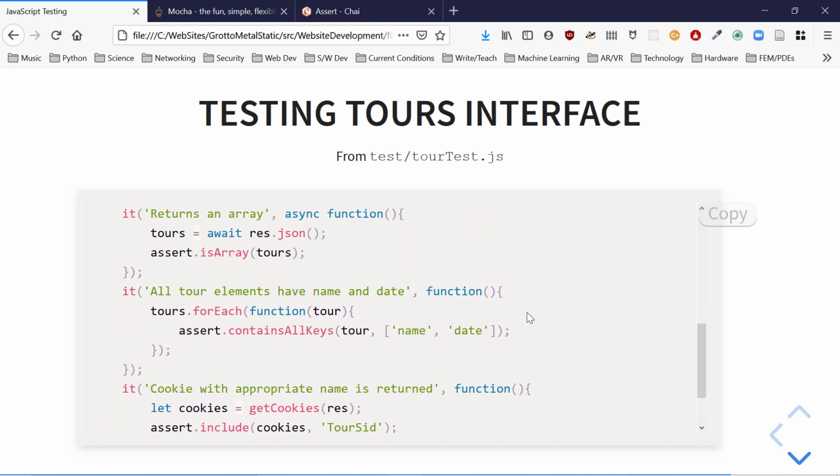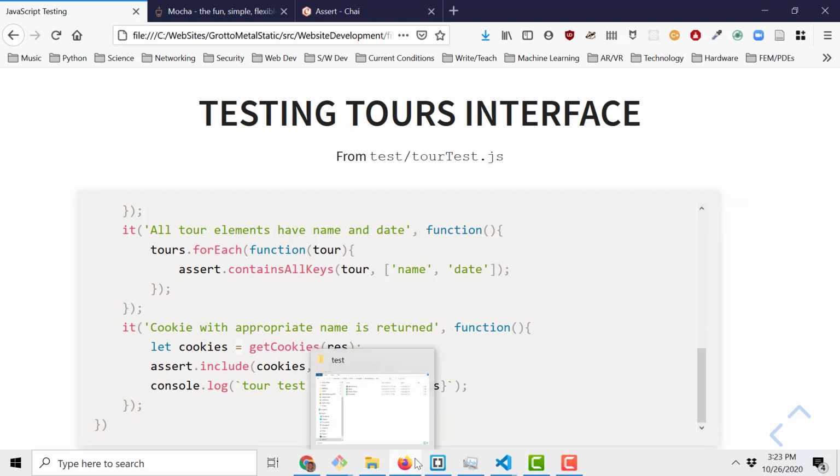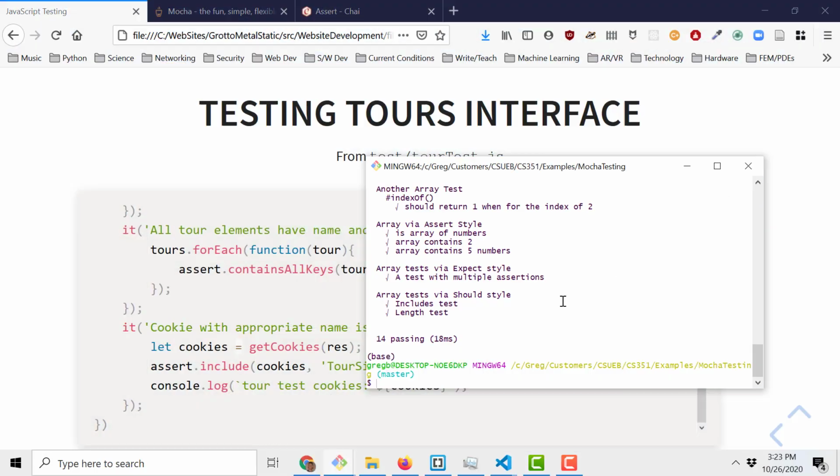Oh, this is not so bad. All tour elements have a name and date. Now remember, I pulled out tours here. Now I go tours for each, assert. Look at this, contains all keys. I'm saying that this element of the array has two things in it at least, name and date. Checking that we're getting back the right information. Cookie with appropriate name is returned. Woohoo! Let's do this. Okay, so I'm going to turn this one off.